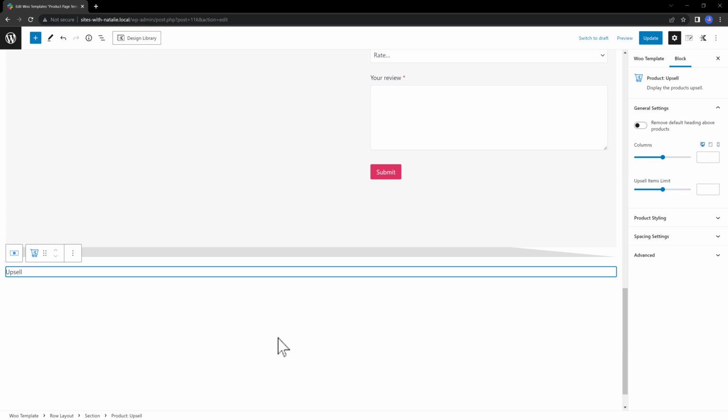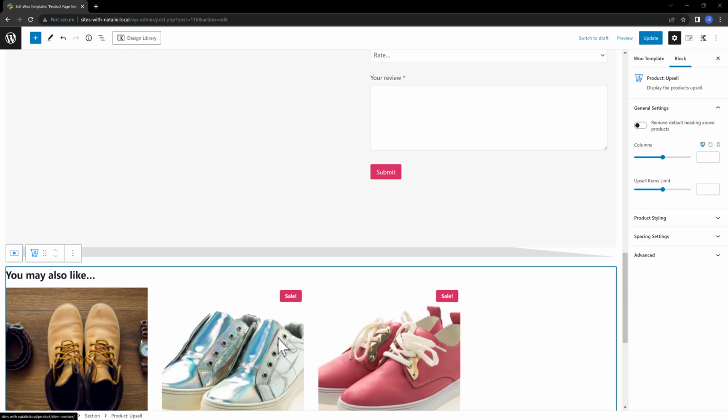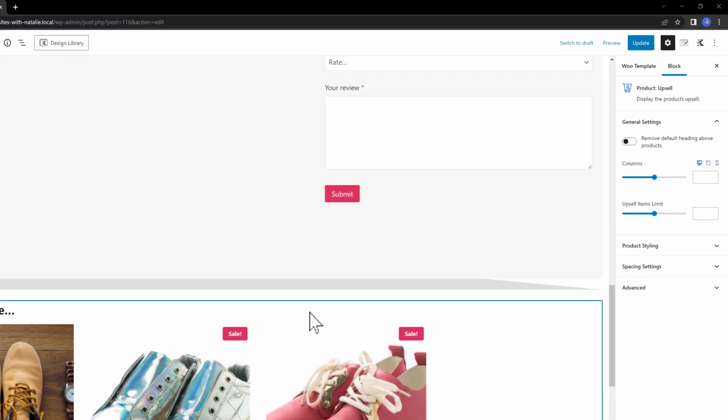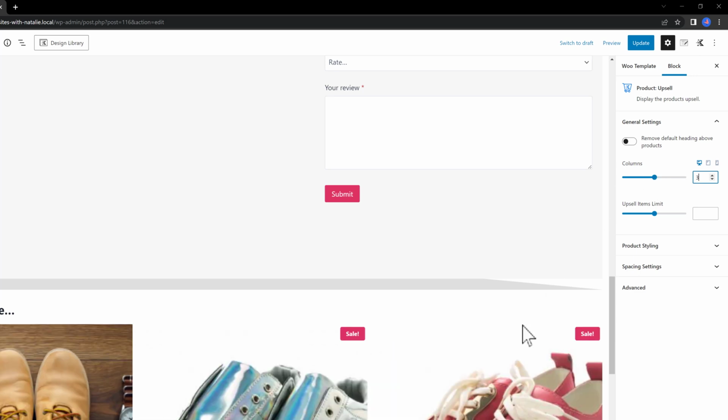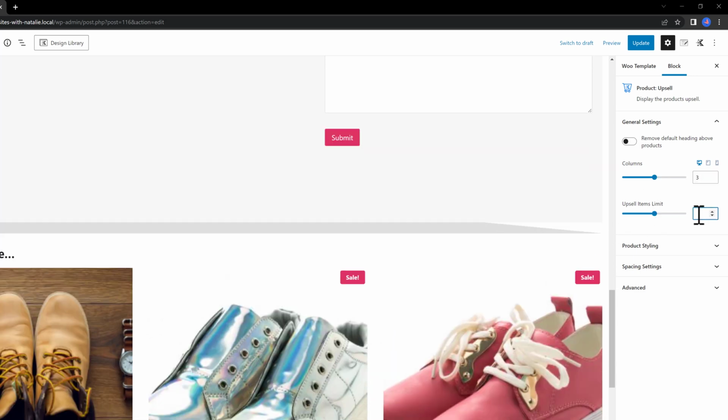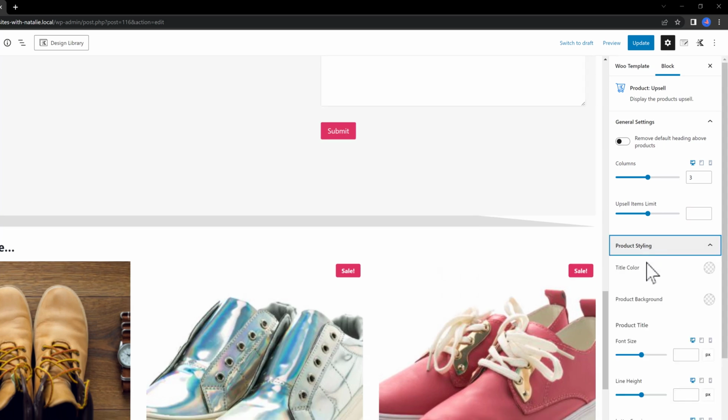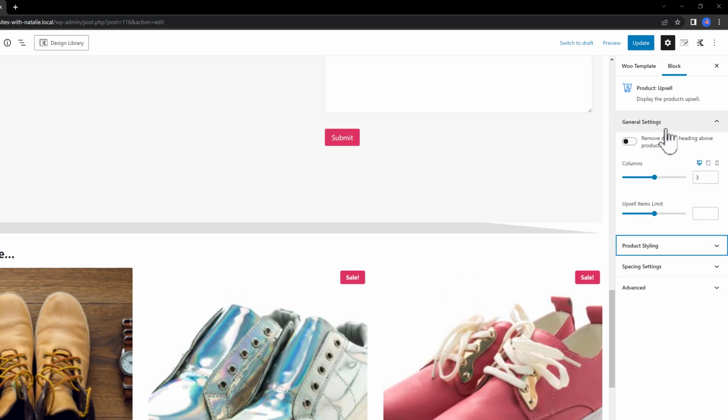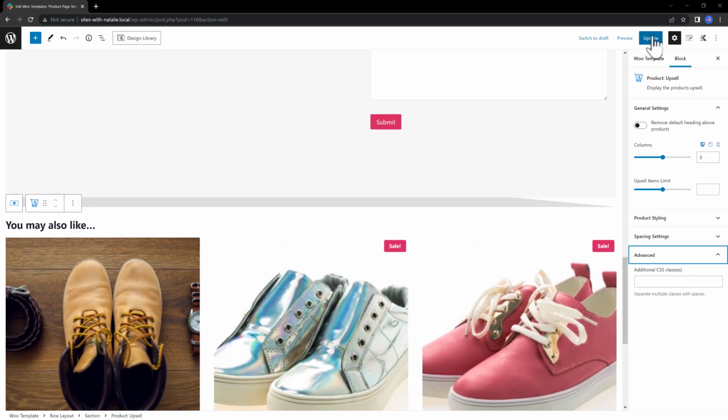Here are some control examples. You can limit the upsell items, you can style the products. You've got spacing settings and a more advanced option in order to add a CSS class. Here is a sample to inspire you. So we have finished the product page design.